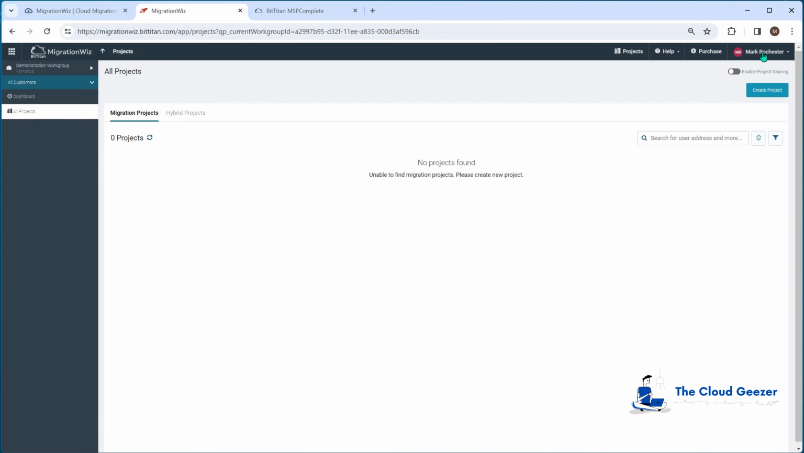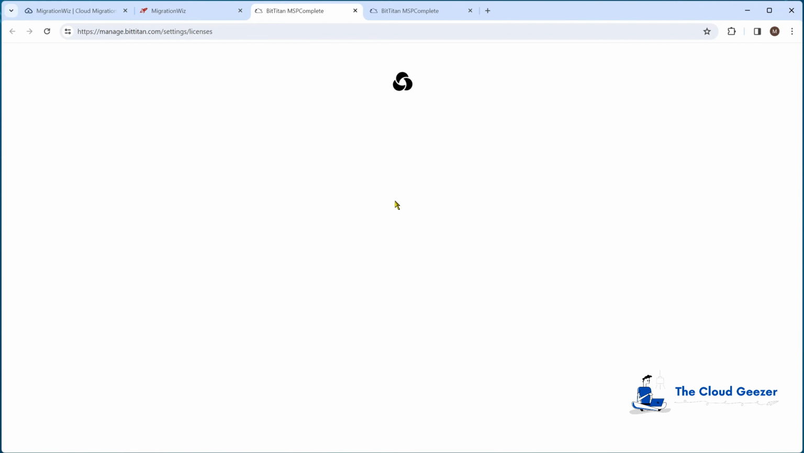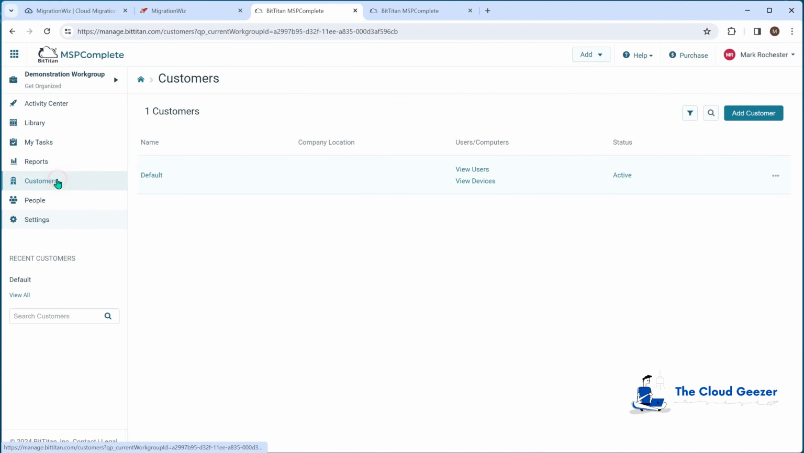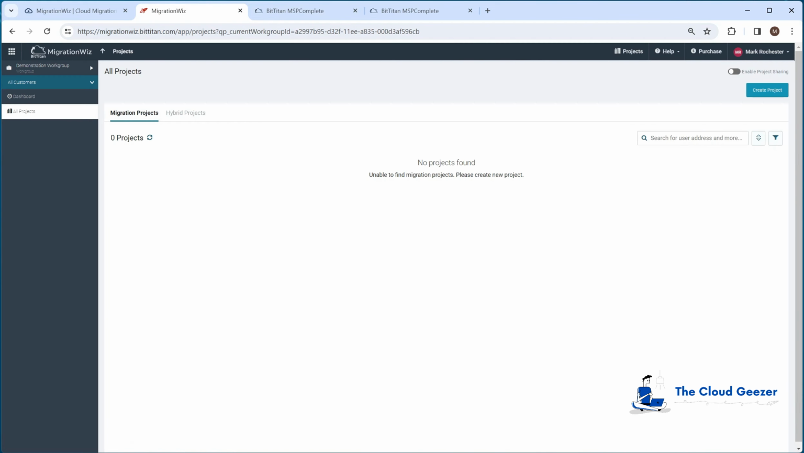And if I go to licenses as well, let's have a look at licenses. I will have nothing in there as well. I'm expecting, yes, there we go, nothing at all. If I go to customers, I'm going to have just the default customer. So you can see it's a brand new entity inside the MigrationWiz console, which is perfect because we are going to, as I say, call that one for a particular client that we're going to build these projects for, and then add some people in.